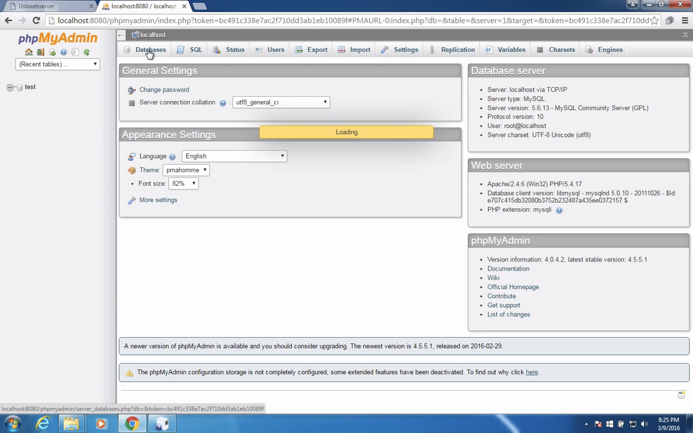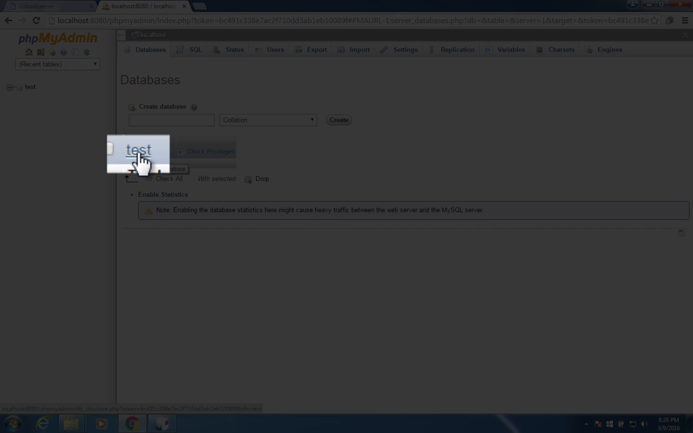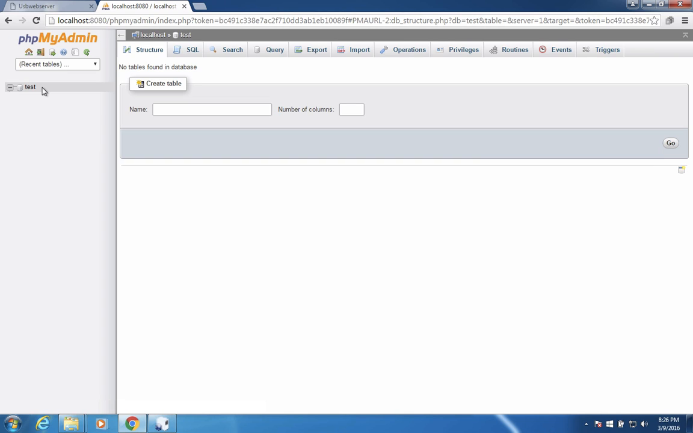So I'm going to click the button here, and we'll see that we have a test database running. Inside here, we're going to make this database active, so I'm going to click on the word test. Now, a database handles multiple tables. In our case, our program will only have one table, and we're going to call it our jokes table.